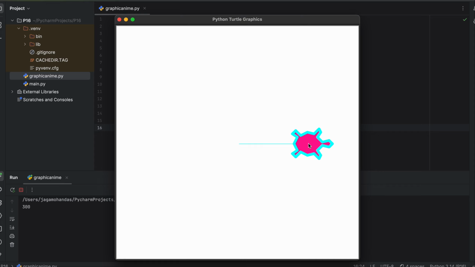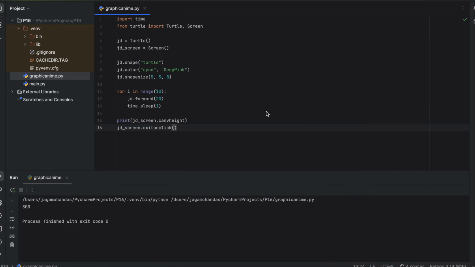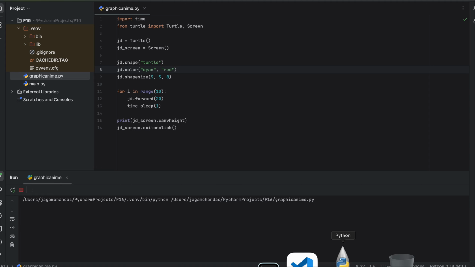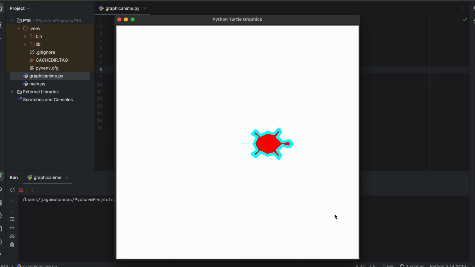Now I'm going to click anywhere on the screen. Okay, so let's make it red. Let's run again. Yes, look, a red color turtle. Have you seen that before? No, right? So this is the animation graphics.